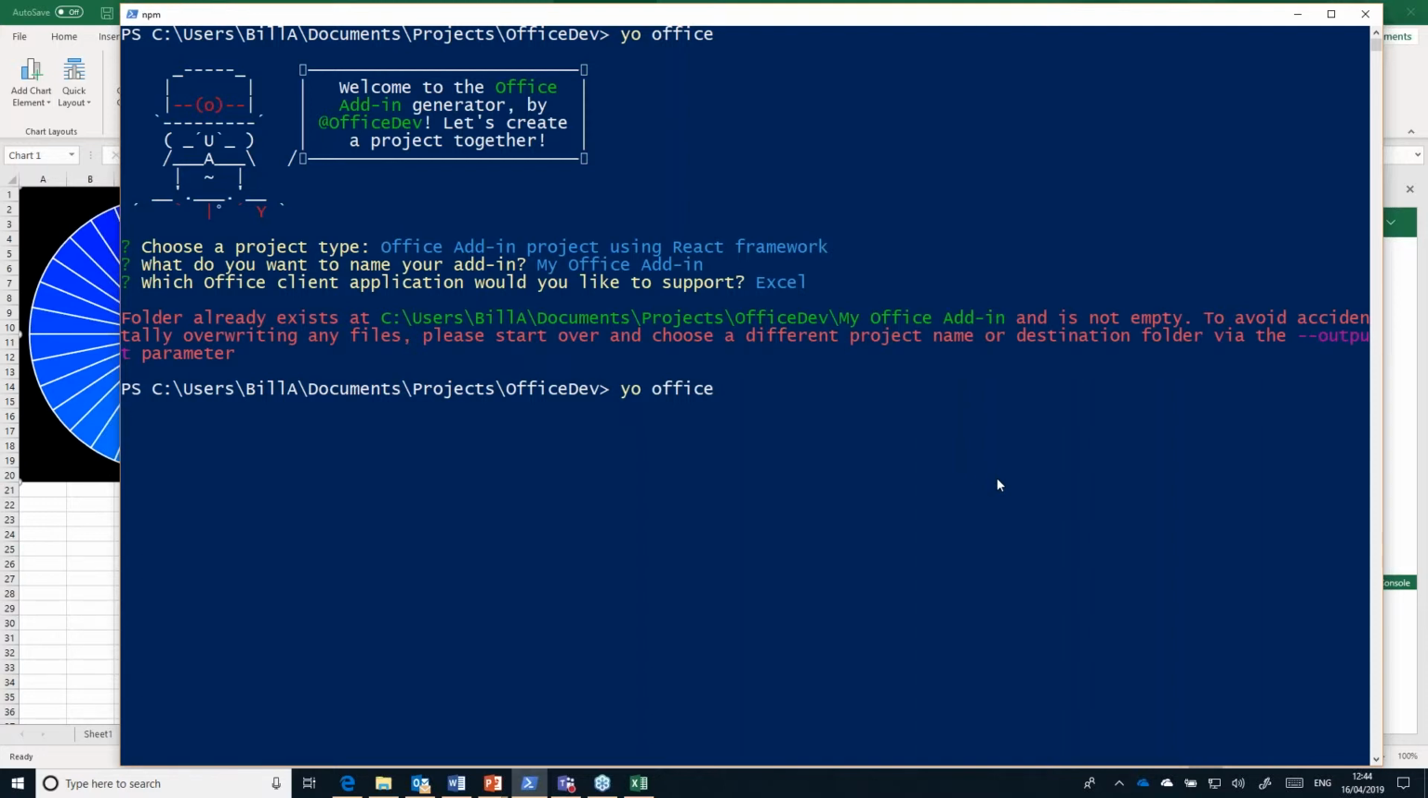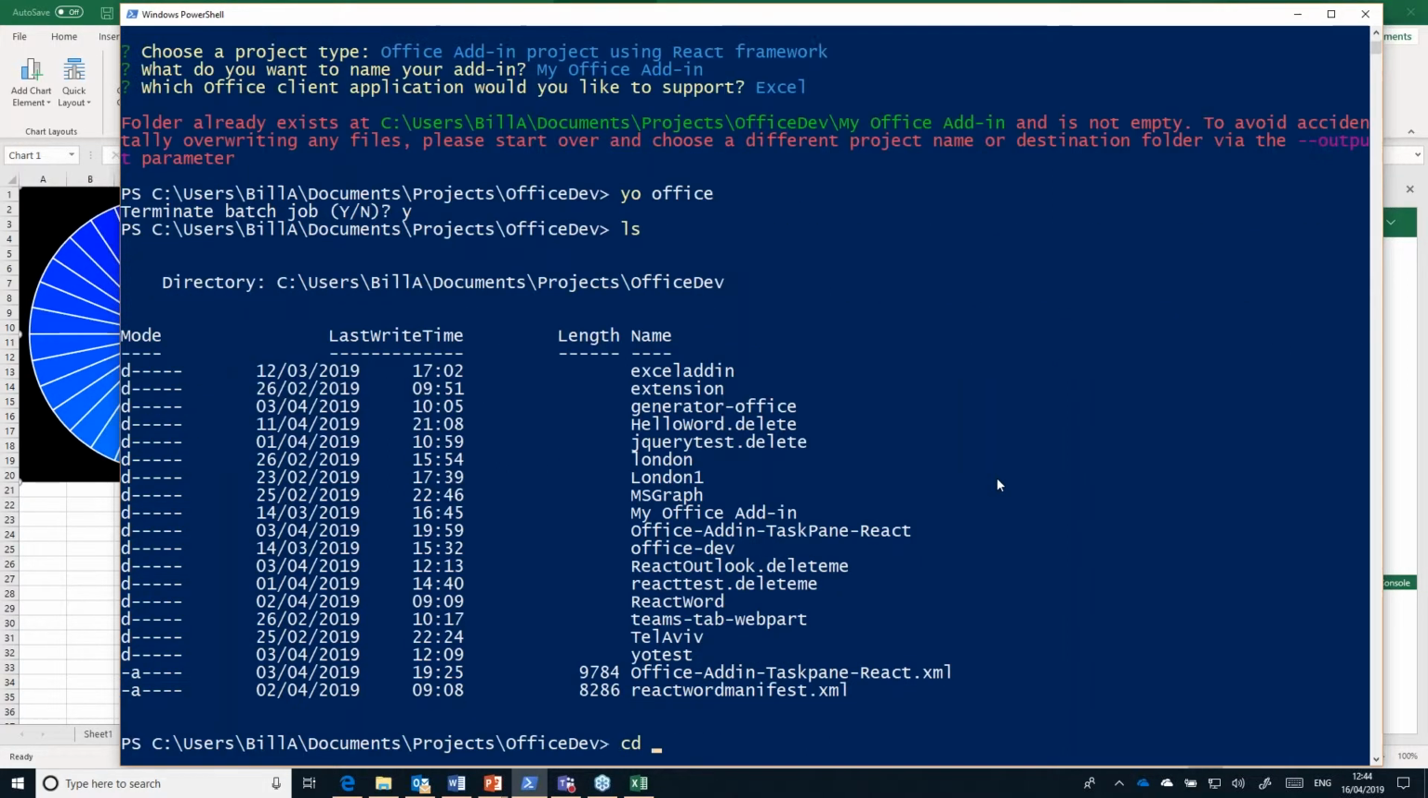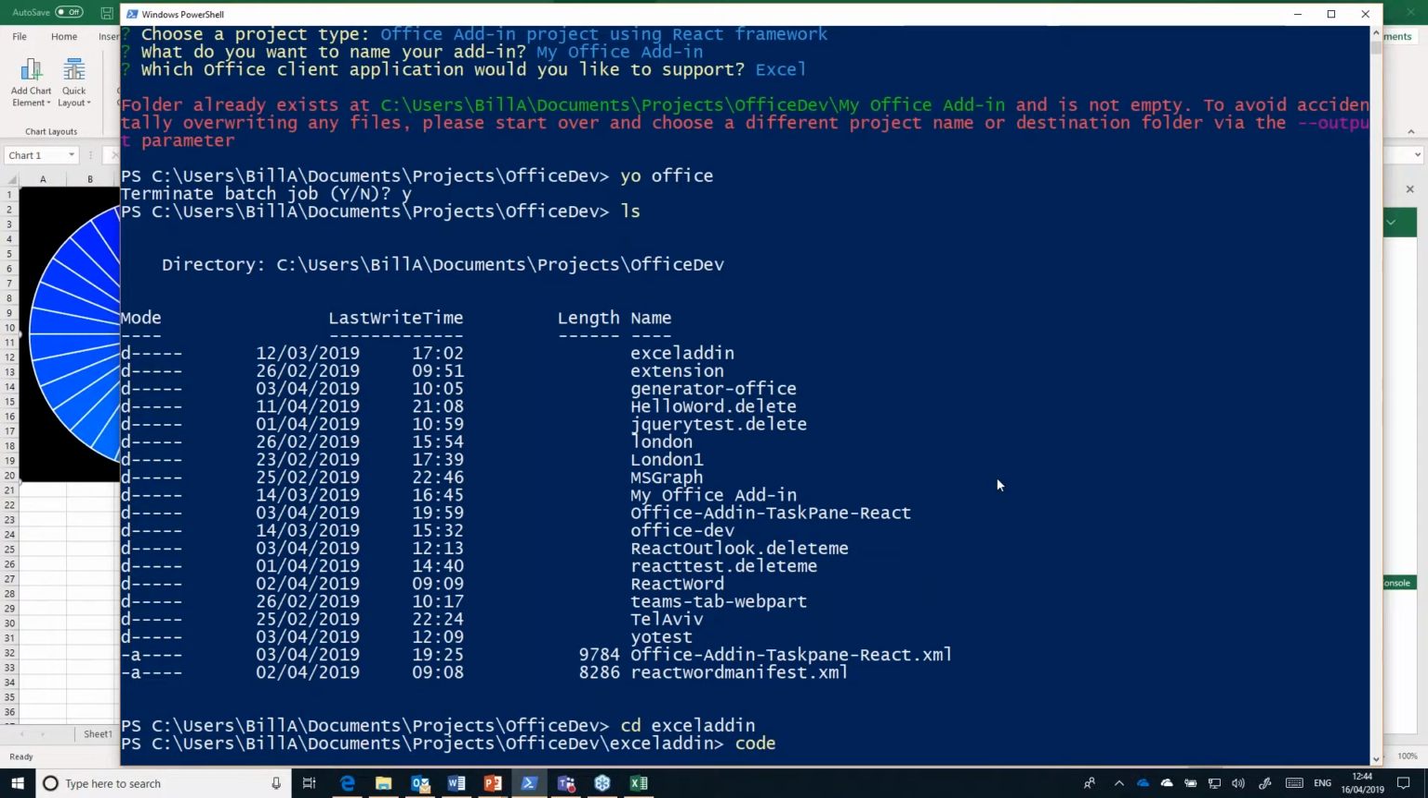Change of mind, I won't bother, but it takes a few seconds to scaffold out, and then it does a process called npm install, which really does take quite a long time. So that's not really worth sitting watching that happen. I created one already, so I'm going to go into the Excel add-in folder, and I'm going to run Visual Studio Code.